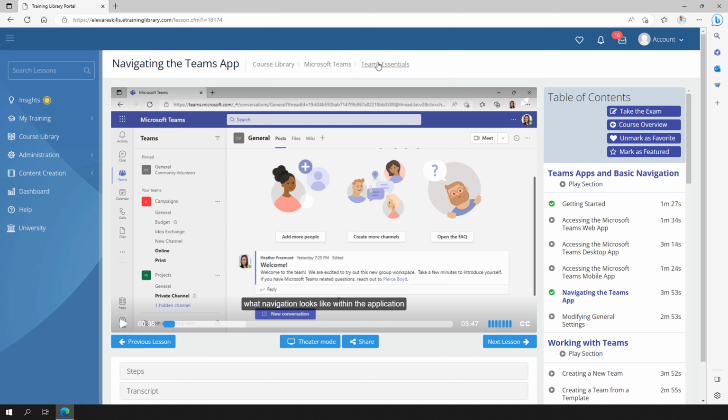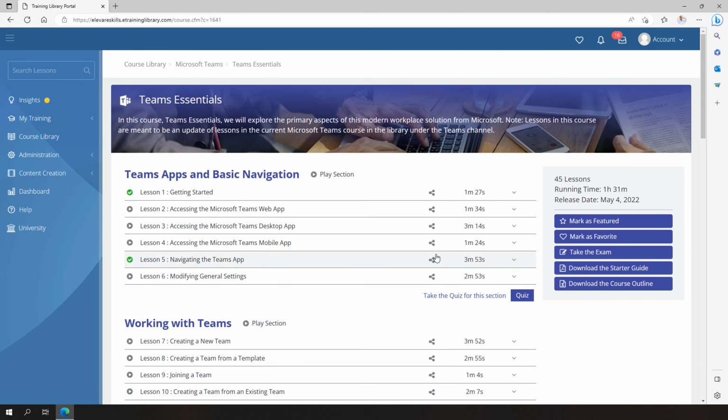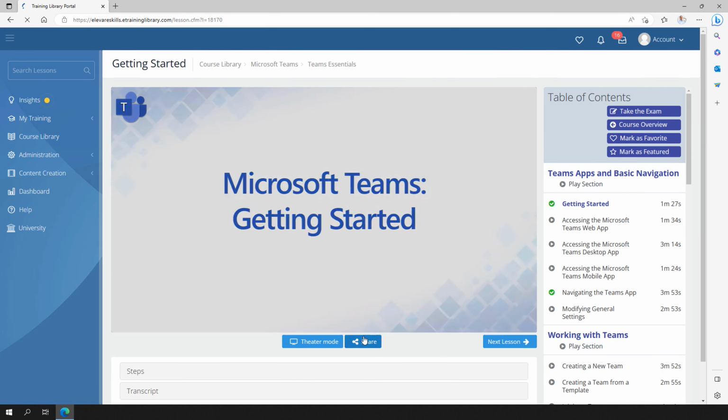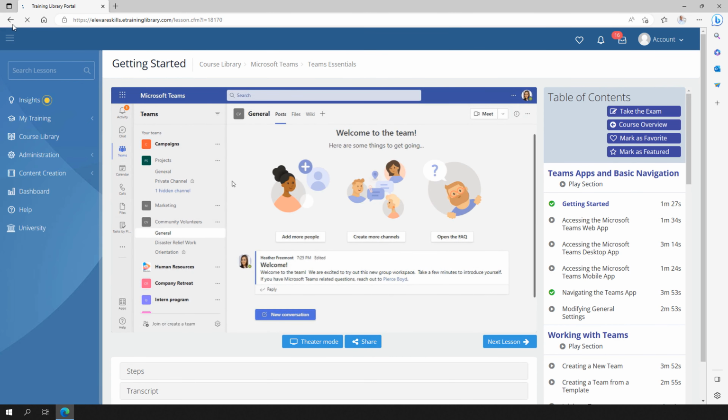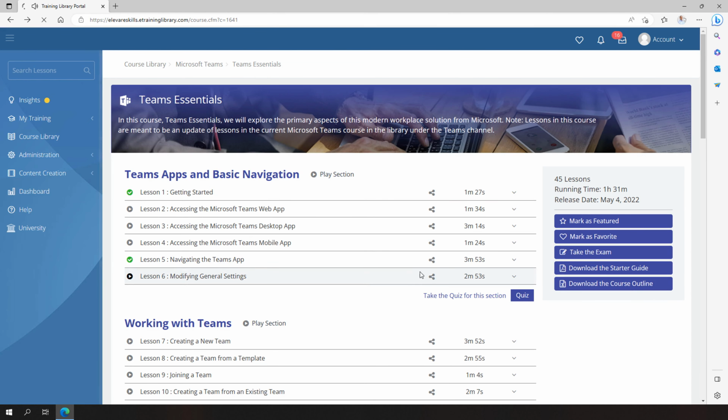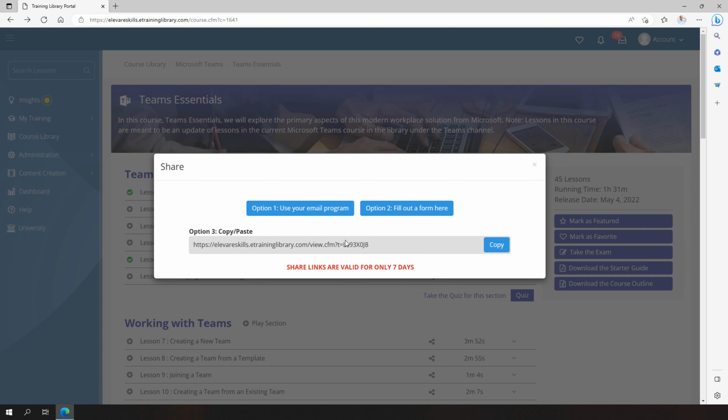Now, if we go back to the table of contents for the lesson, you'll note there's an icon here to share the lesson. That icon is also available within the lesson itself. What this does is allow you to share that lesson with anyone you'd like. The link is valid for 7 days, so a colleague, a friend, a family member, if you think this will benefit them, share it.